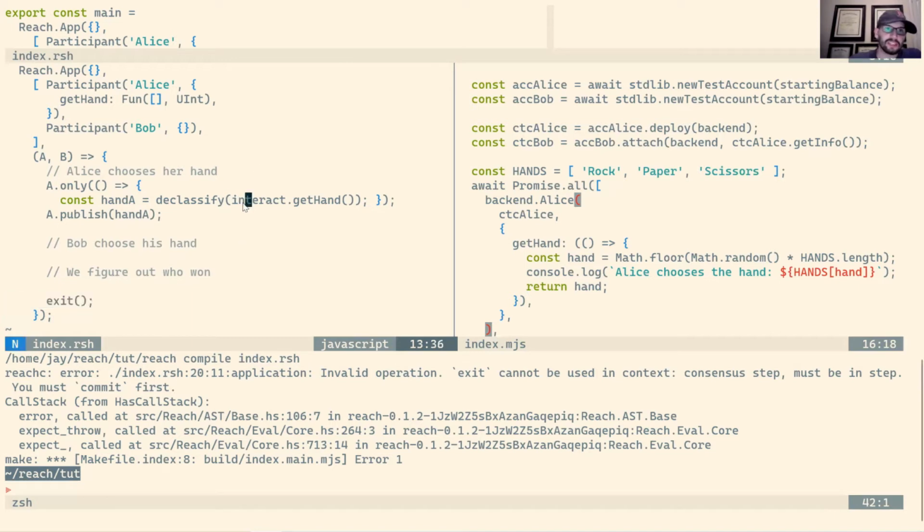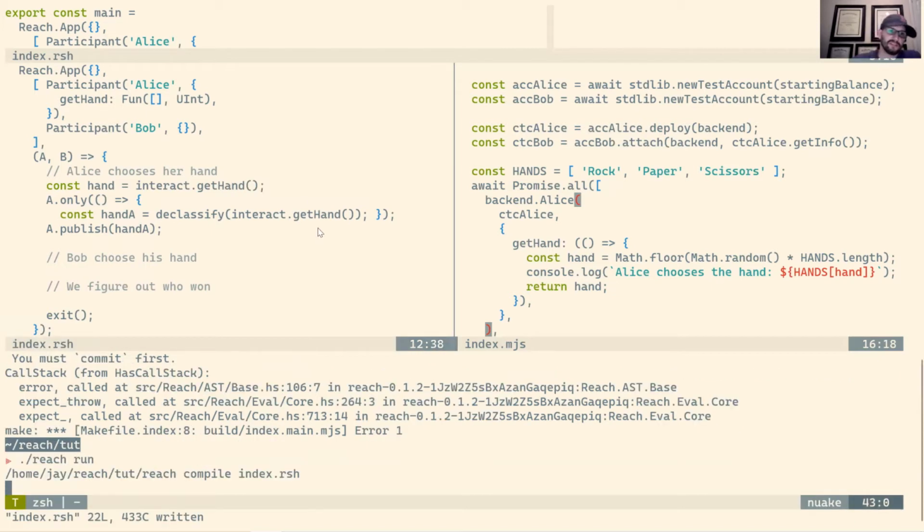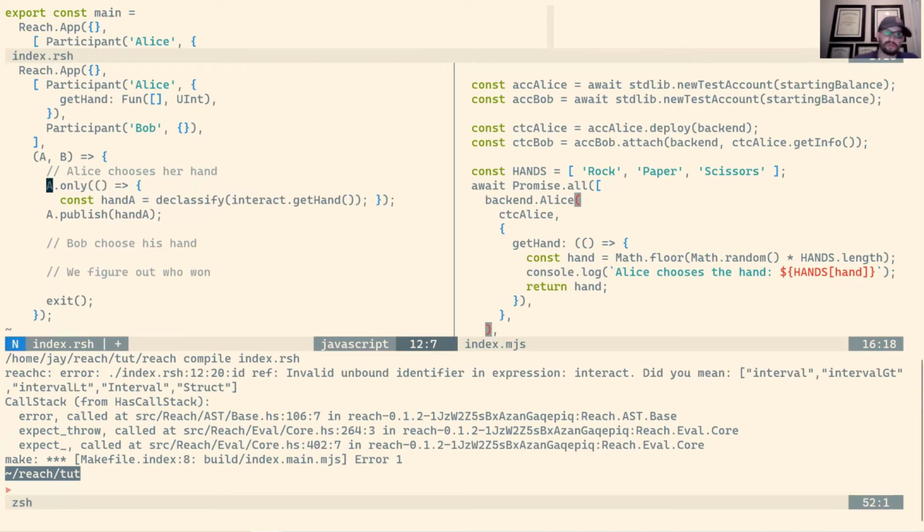Exactly. It turns out that this interact variable, you actually can't refer to it at all. So even if we tried to write hand equals interact.getHand, this program is just going to error. It's just going to say, what's interact? See, it says invalid unbound identifier in expression interact. This is at line 12, 20. So right there, it says, did you mean interval? It says, here are some things that are bound to this. So interact is just not bound at all. It is not something that you can refer to outside of an only. So since you can only refer to it inside of an only, that means we know whose it belongs to. In this case, it belongs to Alice.